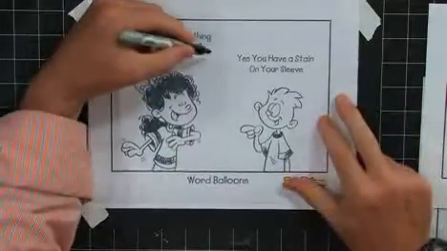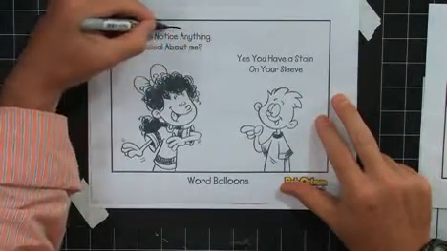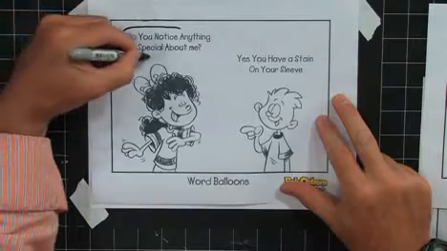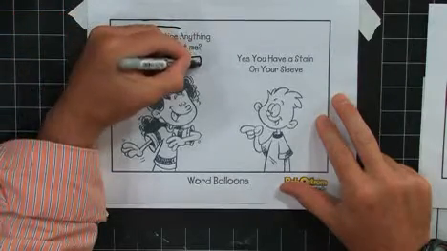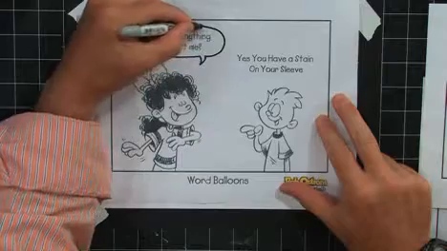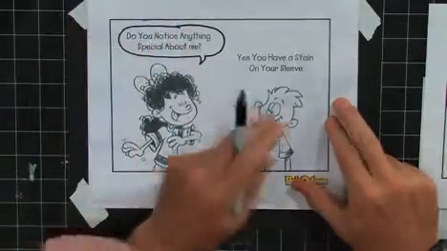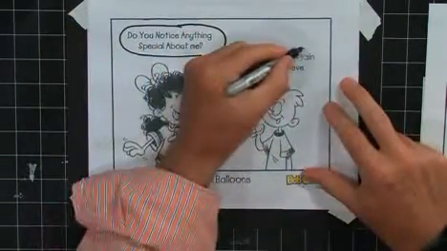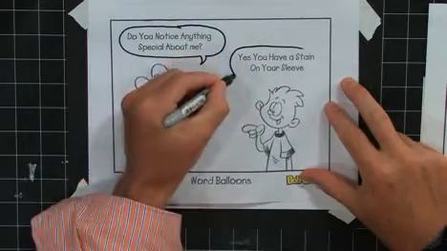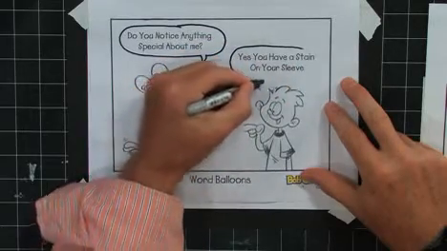There are two things that you have to remember. When you have two characters speaking, you want to go top to bottom, left to right, just the way that we read. So let's take a look at this example here. We have this character speaking. She says, "Do you notice anything special about me?" And then we have this character speaking, and he says, "Yes, you've got a stain on your shirt."